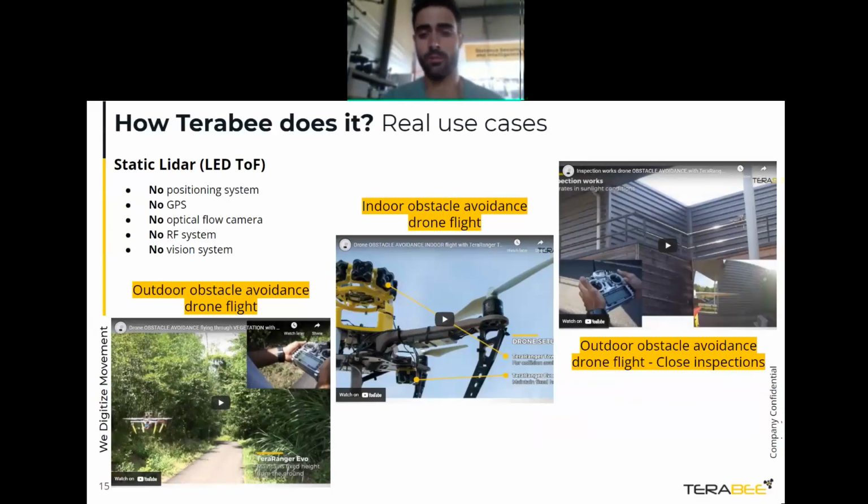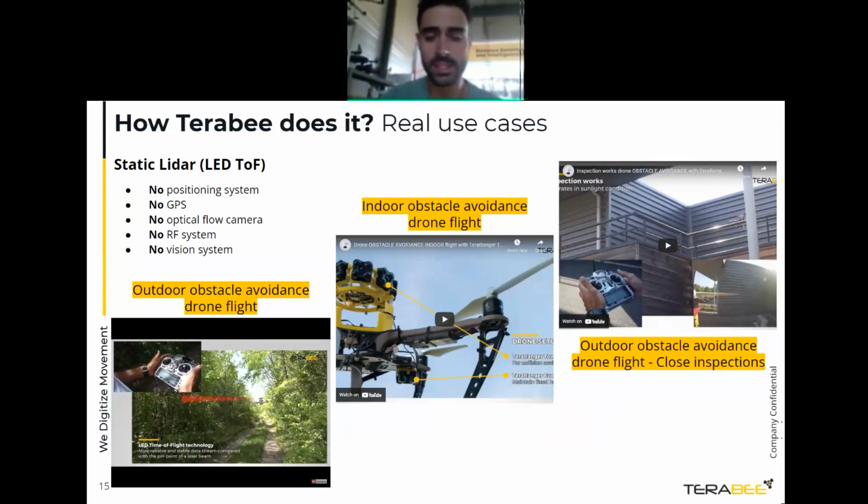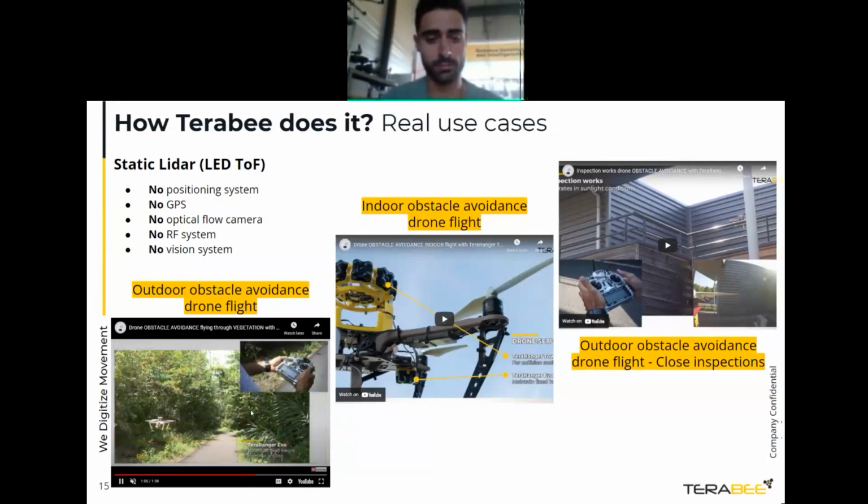Another use case is if you are a drone user, for example, we have drones flying in forest. This video is showing a drone which has no GPS, it's just flying by itself, and the operator is not touching the controls. So the drone actually manages to avoid the tree branches from one side to the other and keep a safe distance with respect to the tree branches.